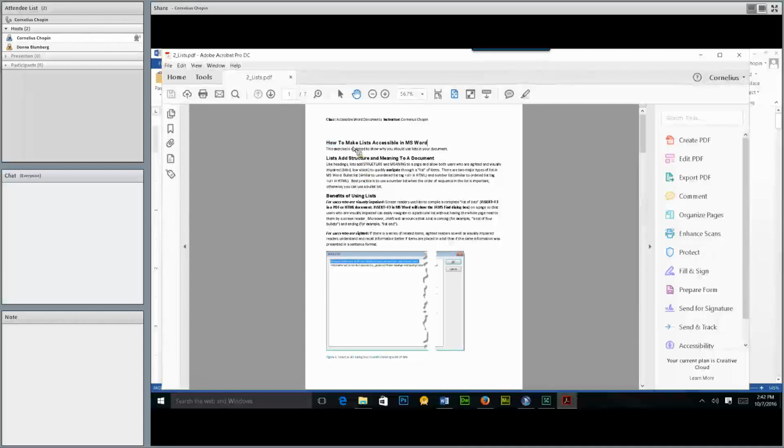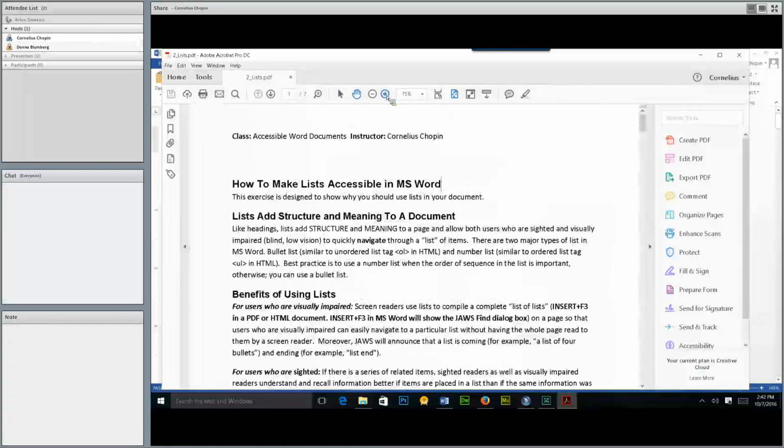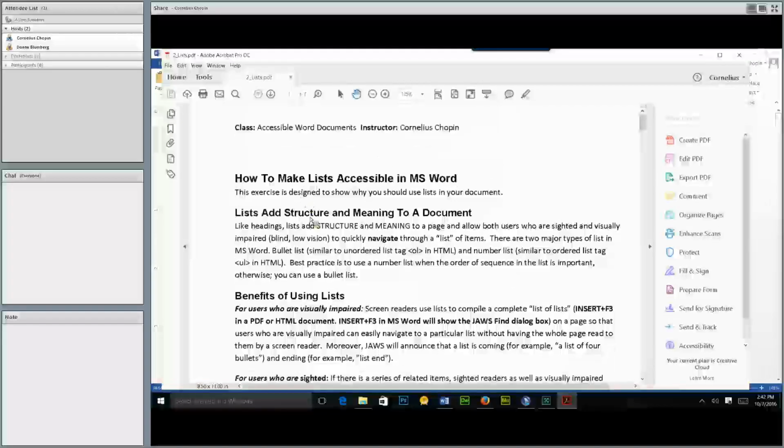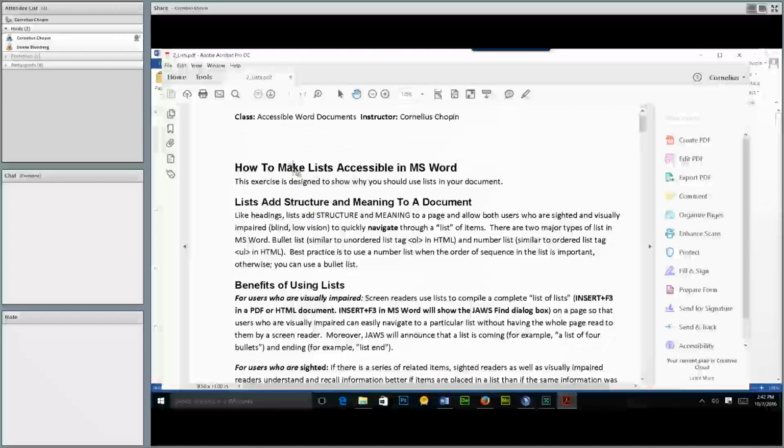Like headings, lists add structure and meaning to a page and allow both. Let me zoom in a little bit so you guys can see this better. This exercise is designed to read heading level 2. Lists add structure and meaning to a document, right? Like headings, lists add structure. Heading level 2. Benefits of using lists.